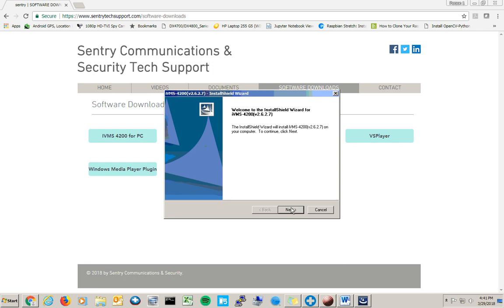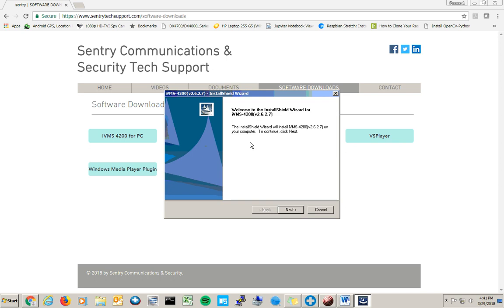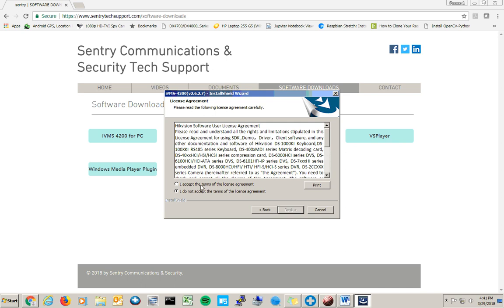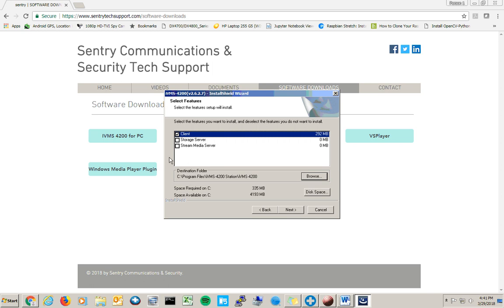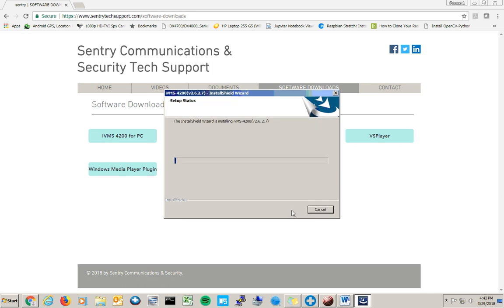But if you are able to log in as the admin, or you already are, you should be good to go. So what you'll do is go ahead and click Next here, hit the I accept the terms of the license agreement, and then Next. And on this screen, we're going to leave everything as is. Not going to check or uncheck anything, just hit Next and then Install.